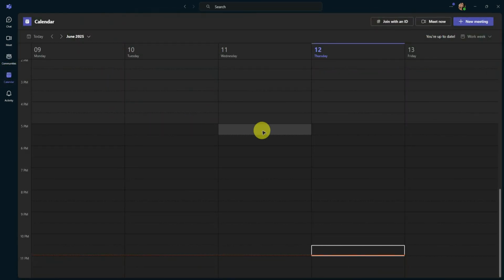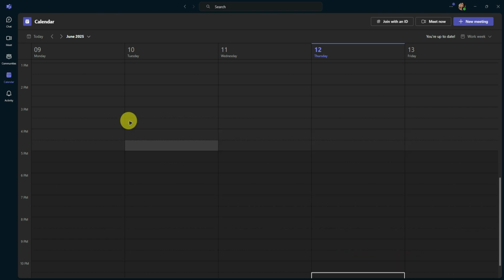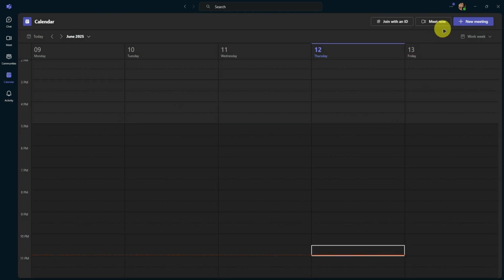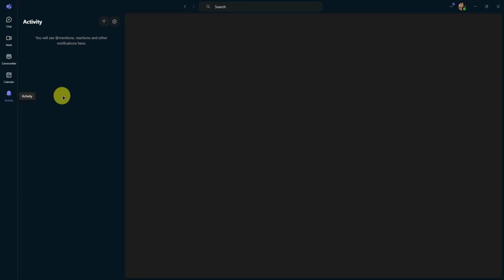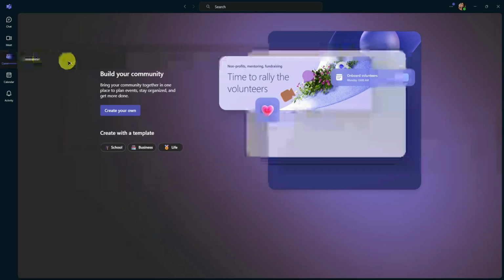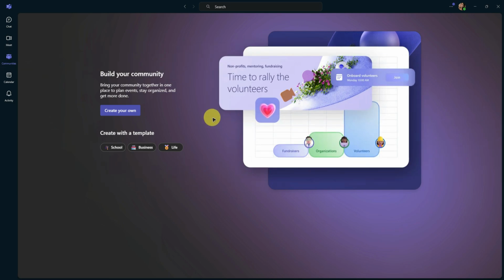Next is Calendar. So basically, you'll just get to see a calendar right here, and you can also schedule meetings within this calendar. And then Activity, you'll get to see all the notifications within your Microsoft Teams. You will see mentions, reactions, and other notifications as well. So yeah, let's just start off by creating a community.